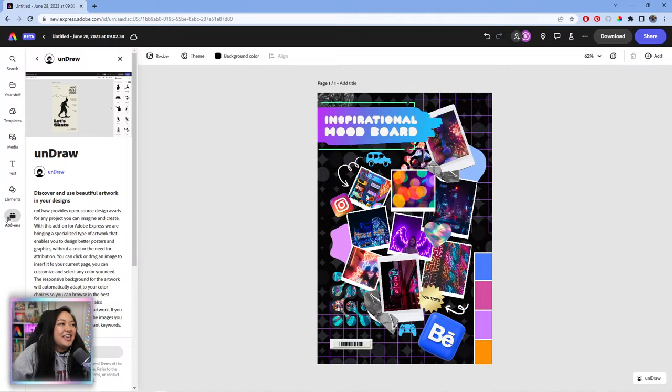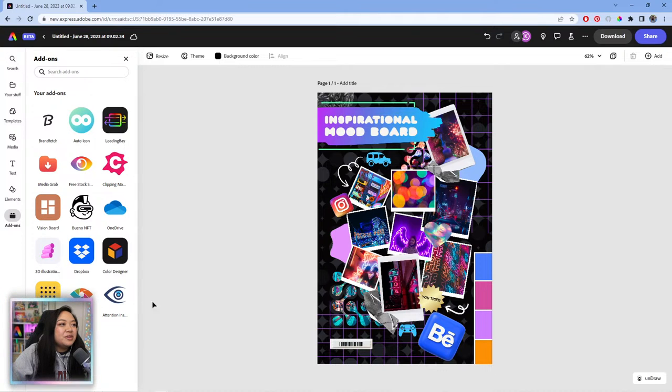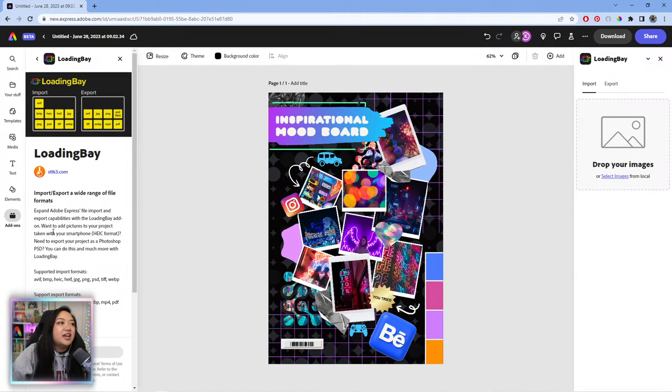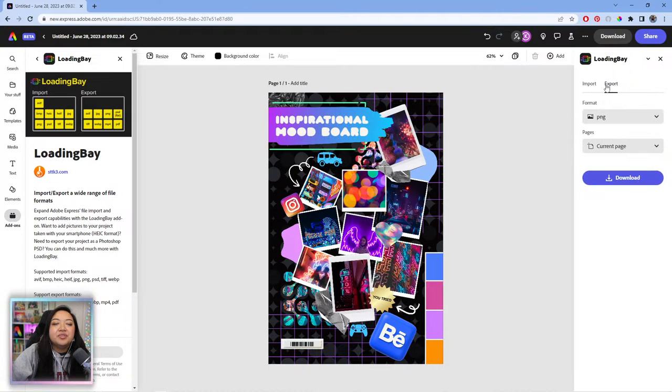So, yeah. Okay. That is pretty much most of the asset related add-ons. There are a couple different ones that are important to talk about. I'll just go down the list. The first one is Loading Bay, and this one is pretty great. Let me pull up the details here. Loading Bay pretty much allows you more import and exporting capabilities. So you can import your images to put into your project here. Or this is where I think a lot of the power is in Loading Bay, in the exporting format.